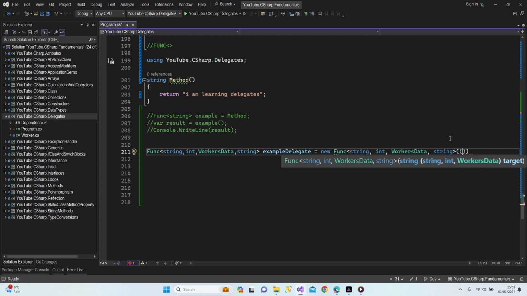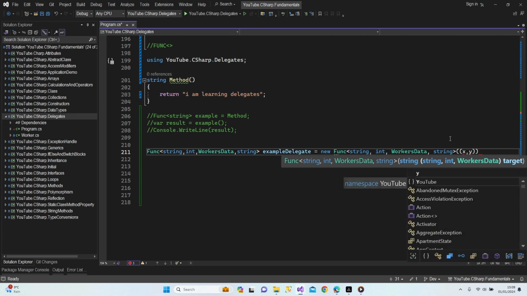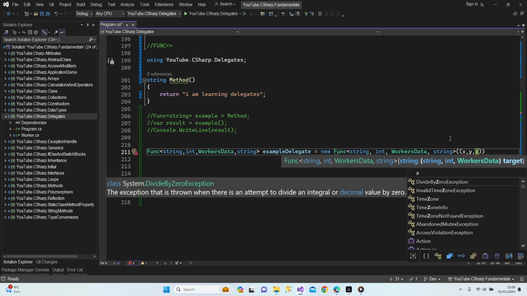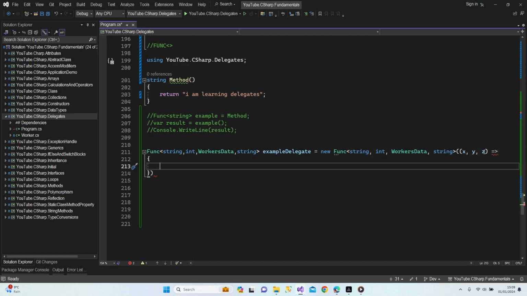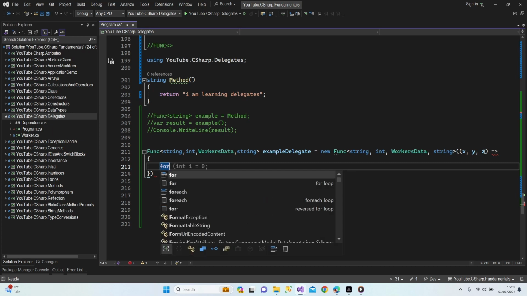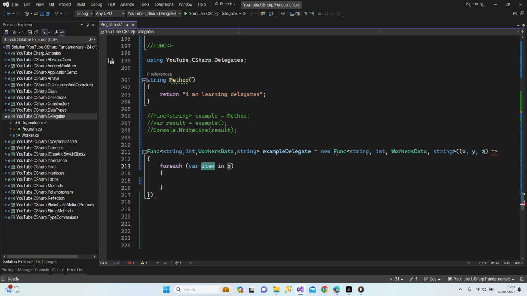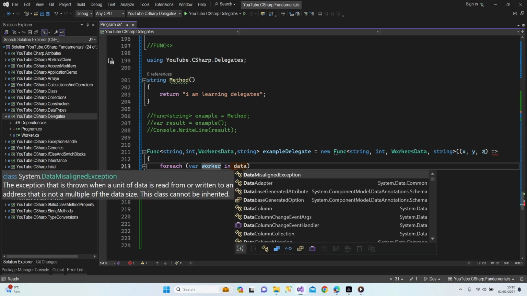Alright, let's open our brackets for adding our parameters. I'm gonna use temporary parameters in the beginning. So our parameters are going to be x, y, z, and I'm going to create my logic using the lambda in curly brackets. Let's create a logic here. Let's use a foreach and see our workers first. Workers in data. I'm gonna give a data for workers data.